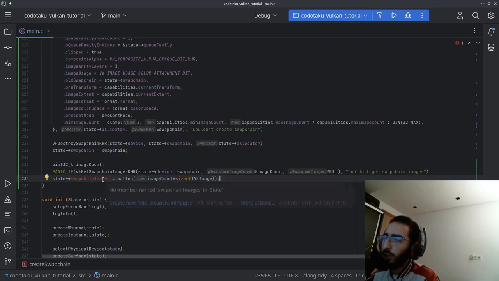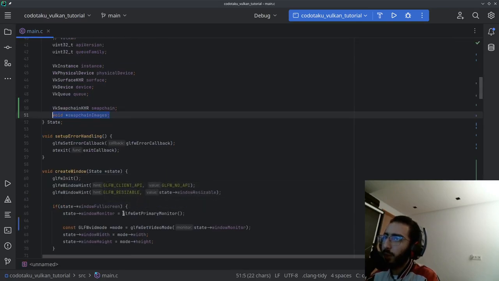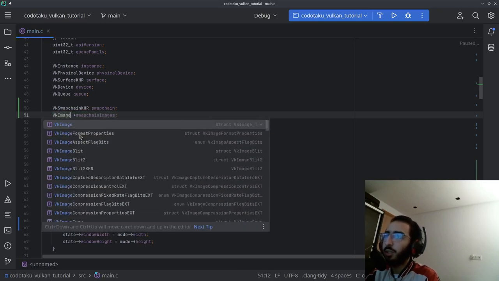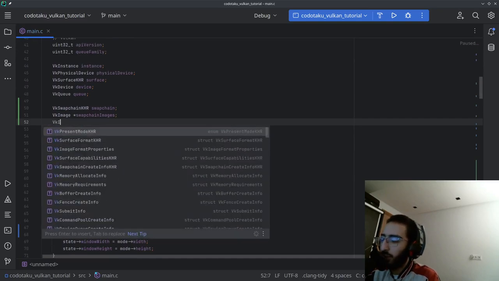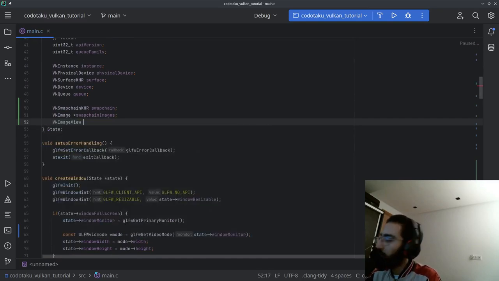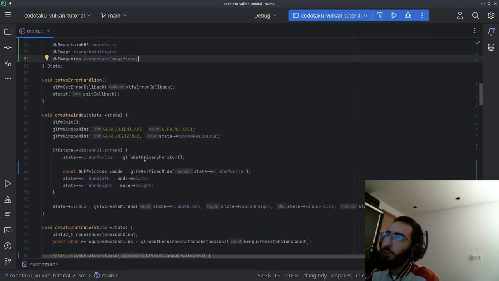All right, let's create this new field. There we go. But why void? It needs to be VkImage. There you go, swapChainImages. We also need another one since we're still here, image view. Since I have to actually take a plane to travel to the other section of the code on this monolithic file. But anyway, swapChainImageViews to be exact. Yeah, there we go.